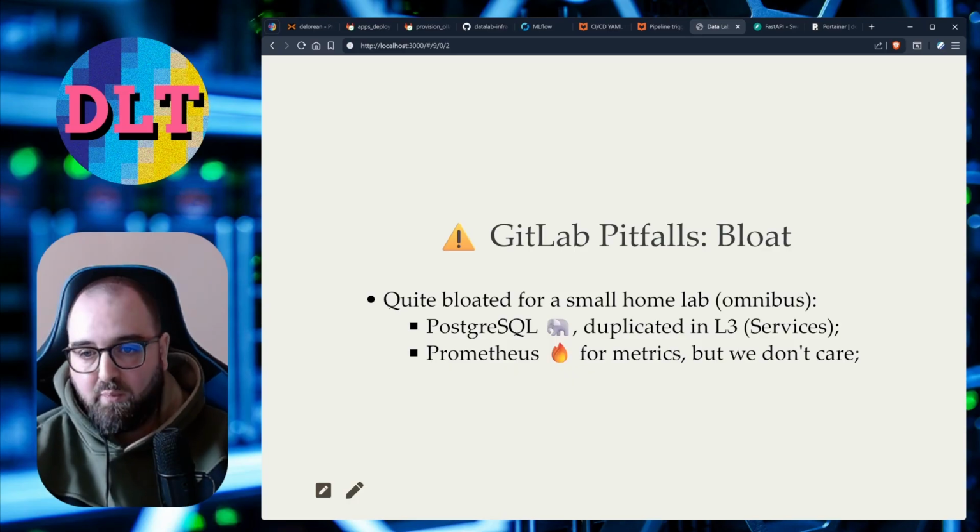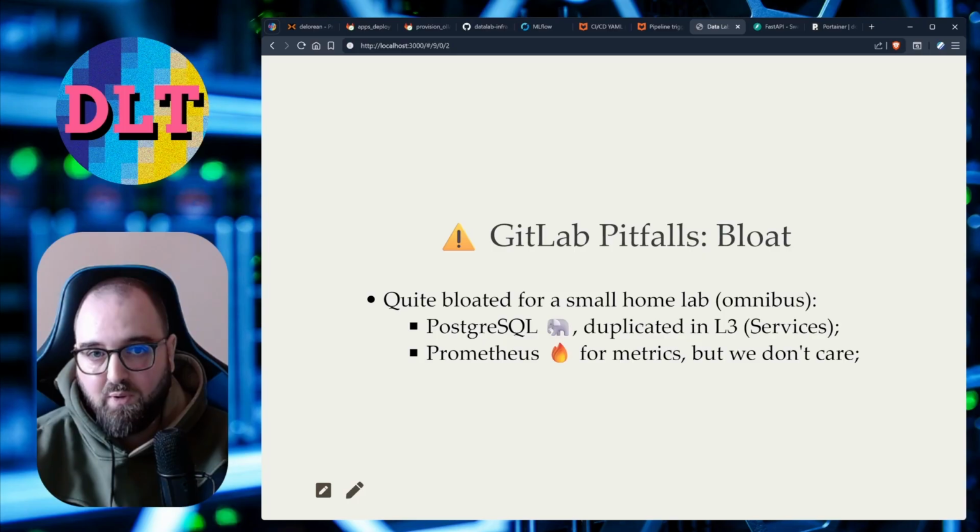Prometheus, which is used for metrics, but we don't really care for metrics in a home lab scenario and for our particular use case here, so we might disable this, and this is usually a memory hog.